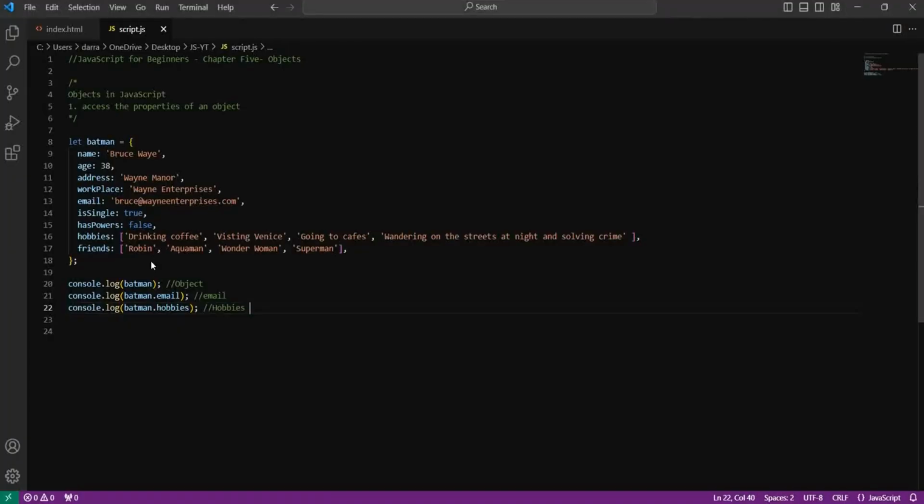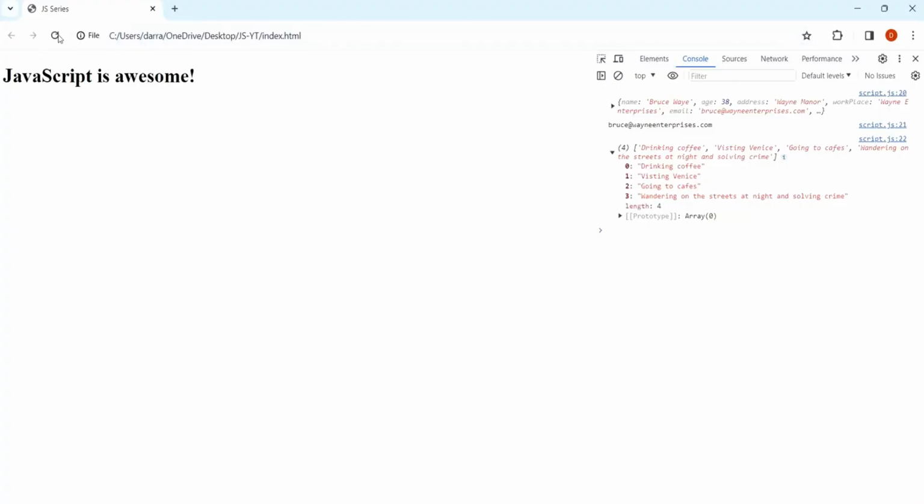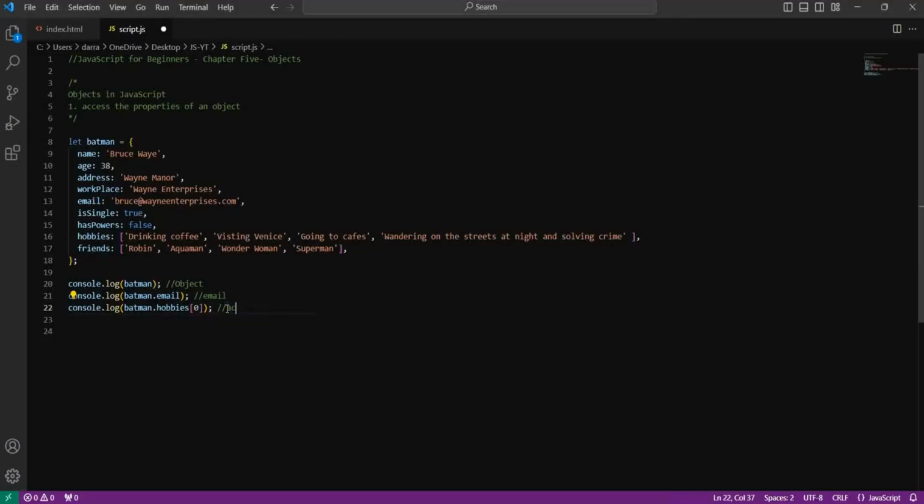And what you could do is access drinking coffee. So you don't have to access the entire array if you don't want to. You could do Batman.hobbies, and then we know how to access the first element of an array at the 0 index. So now, instead of logging out hobbies to the console, that will log out drinking coffee. So what we did was access the first element in the array. This is really cool. You're able to access the different properties of an object using dot notation.